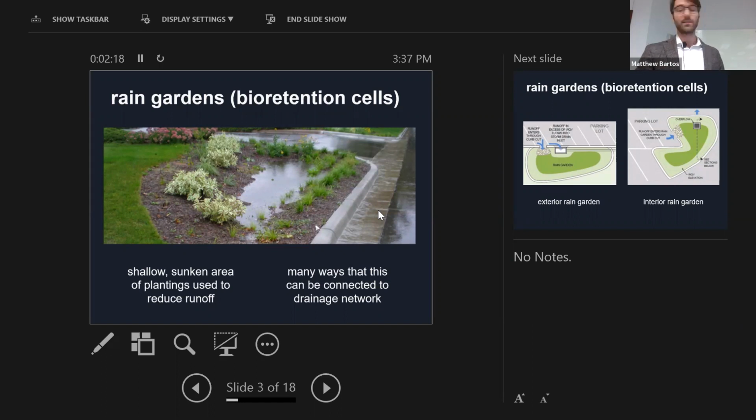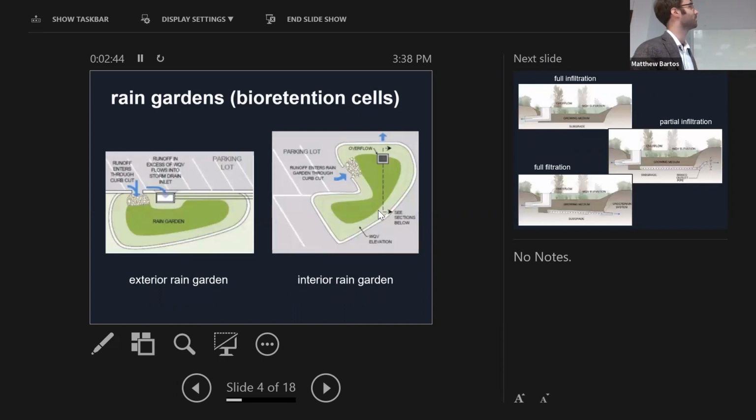There are various ways that these can be connected to the drainage network and how you might think about modifying your existing land cover. They can be installed in existing pervious areas, basically to increase the infiltration capacity of those already pervious areas. So if you go to the Waller Creek watershed, the north area for instance, you'll see many lawns that have these rain gardens installed. But you can also place them in impervious areas as well. So often you'll find them in or near parking lots.